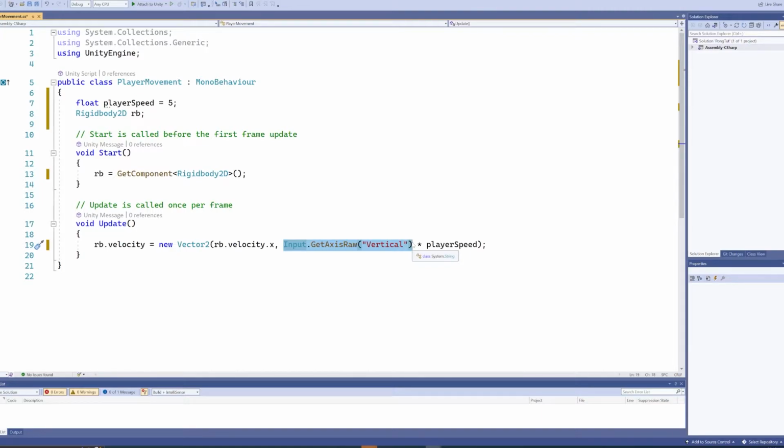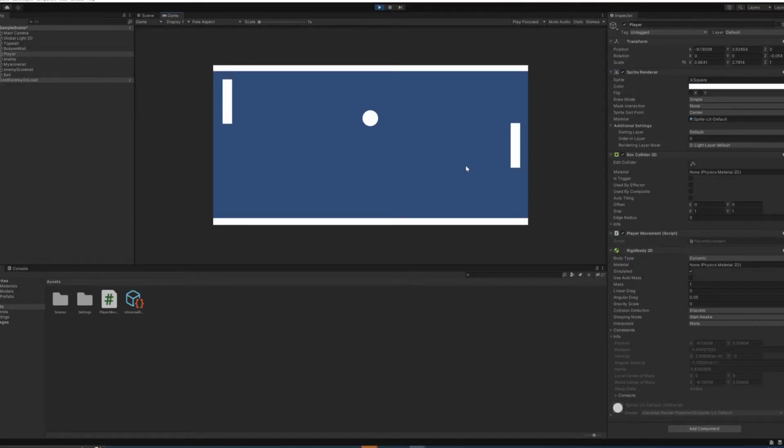It's just by default prepared for you. But that will only give us a speed of -1 to +1, which is a very slow moving speed. That's why we have this player speed variable, so that we can actually move faster. We can see we can move up and down and the walls stop us because we have collision.